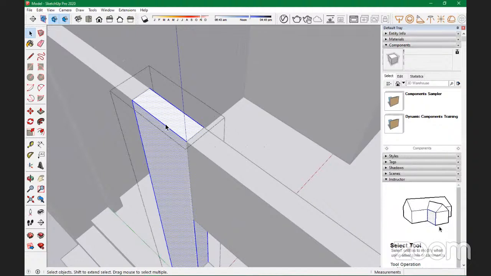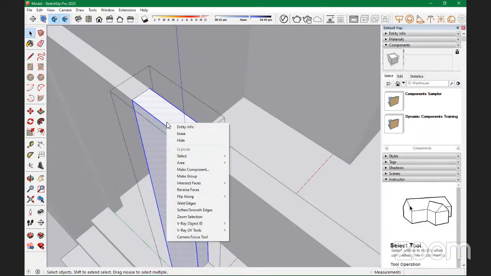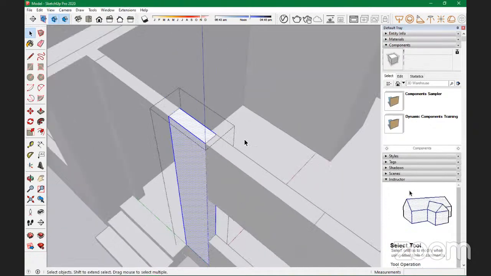So after triple clicking, if you tap the shortcut key for your group option, it will be grouped. But if you don't have a shortcut key, just right click and make group. But it's always advisable to get a shortcut for your frequently used tools, so you can easily and quickly do your modeling like I'm doing today.